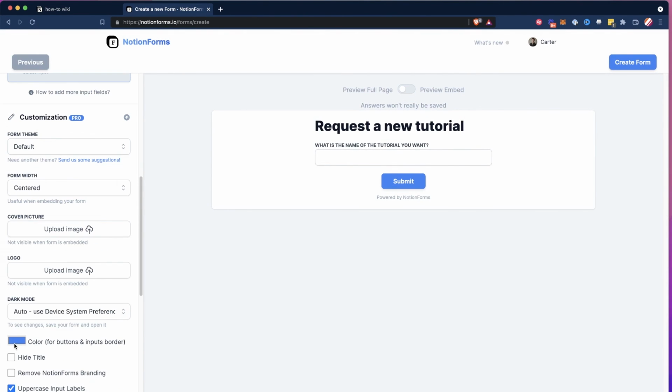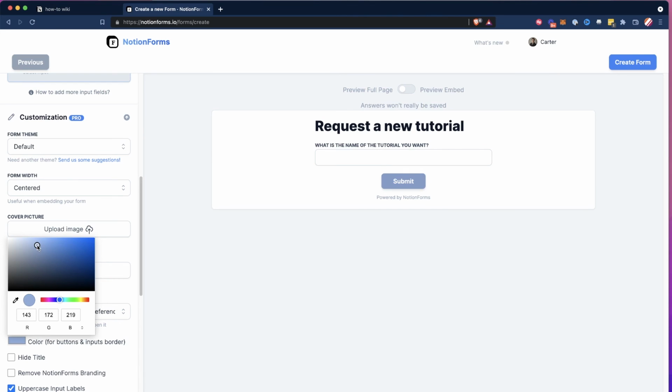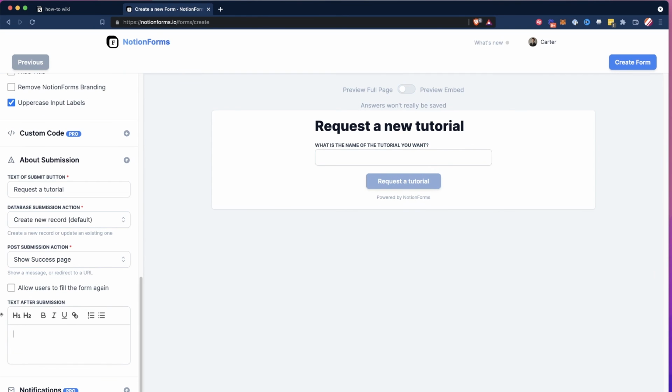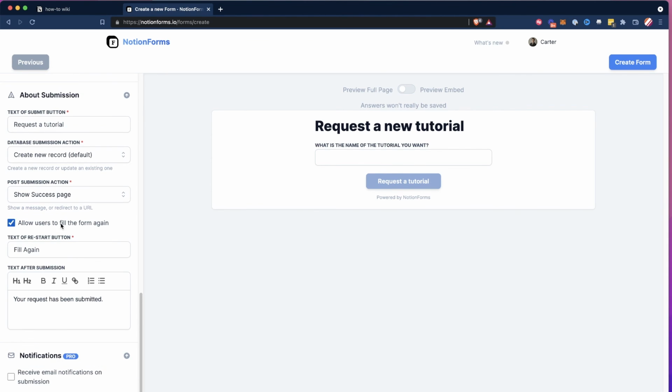Hit close. Then we're going to change the button color. I'm gonna change this text to request a tutorial. We're gonna change the after submission text to your request has been submitted, and then allow users to fill the form again. We're gonna call that request another tutorial, and I'm gonna hit create form.